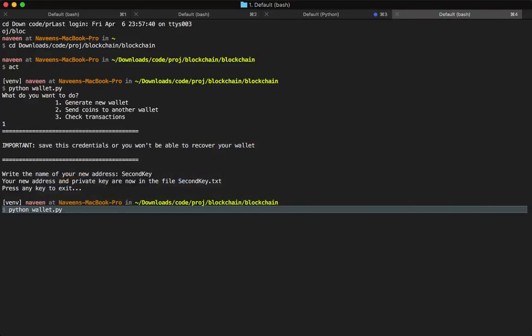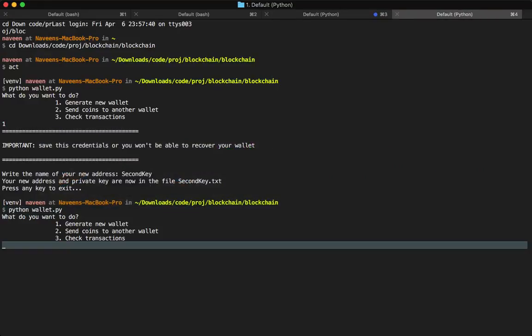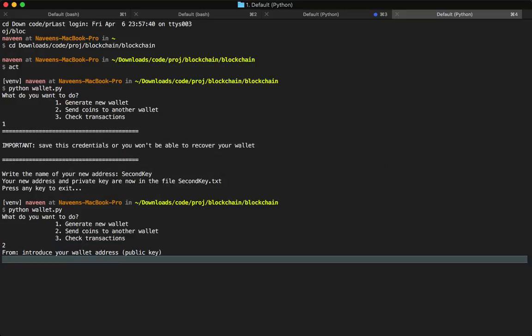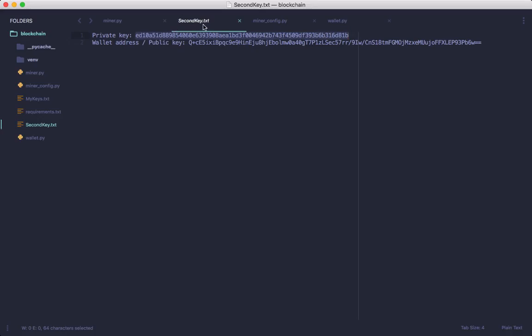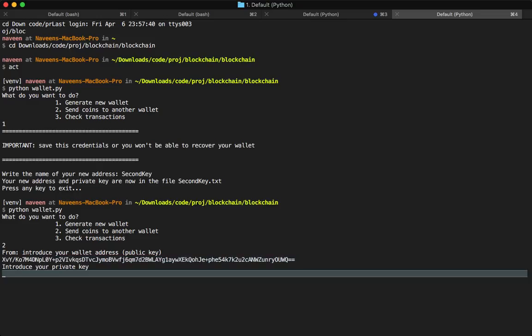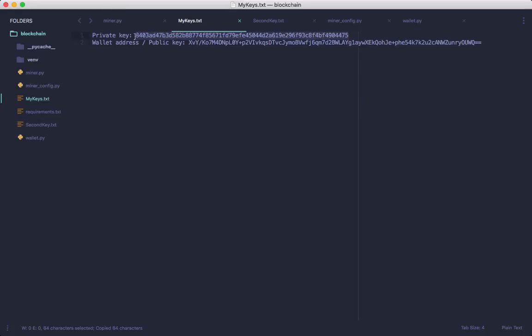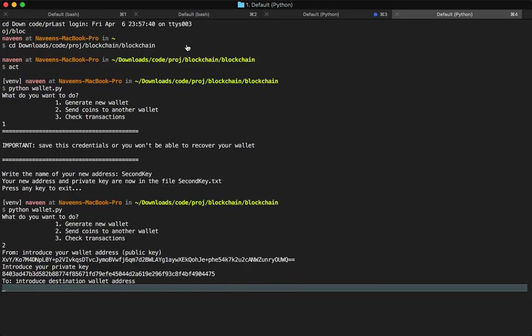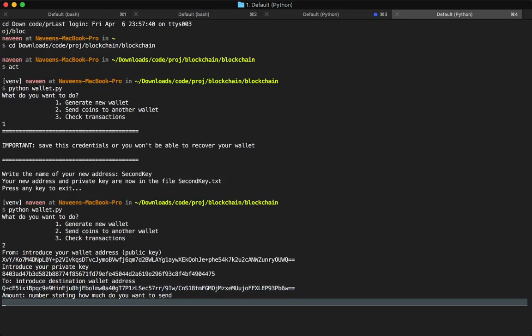Now, to do the transaction, you can just select option number 2. I have to introduce my wallet address, which is the public key, which is this one. Now I have to introduce my private key so that the message can be signed. Now I have to send it to a person, right? His or her public key is to be entered, it's this one. Now let's say I want to send 5.